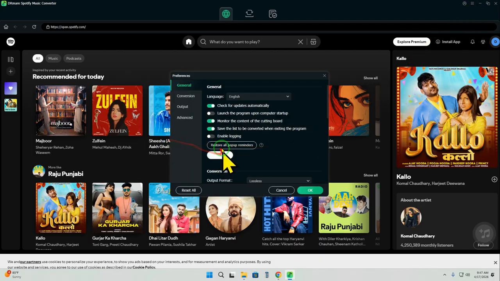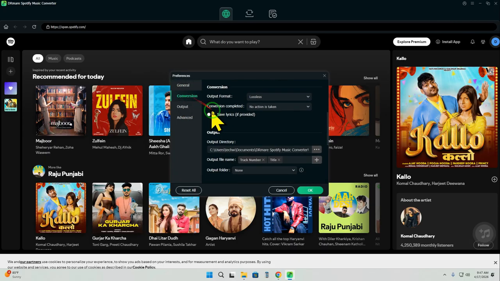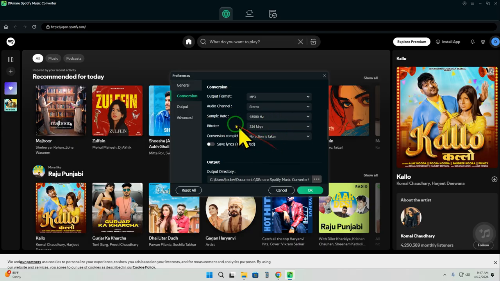When we tap on there, click on Conversion, and here we have options to choose the format. Yes, you can choose MP3, Lossless, M4A, M4B, guys, and WAV is also an option, and AIFF and FLAC. So select MP3 here, and here the sample rate. See, you can now choose 48,000 Hz. You can also choose according to your choice.